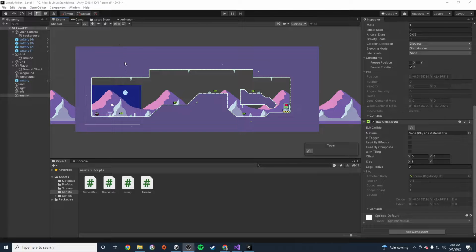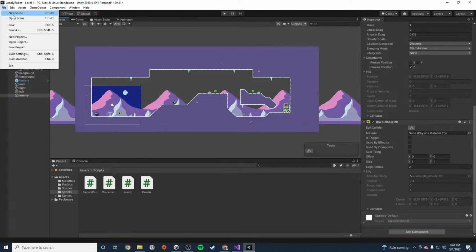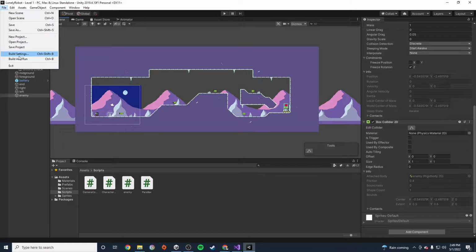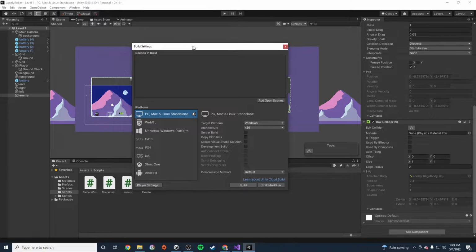Now, the first step is just to make sure everything is saved and everything works properly. Play test your game. Play test it over and over again. Try every possible thing that your users could try. Make sure you fine tune this thing so it feels good to play. Okay. Test it a bunch. Then once you're sure it's exactly what you want it to be, you want to go to File, Build Settings.